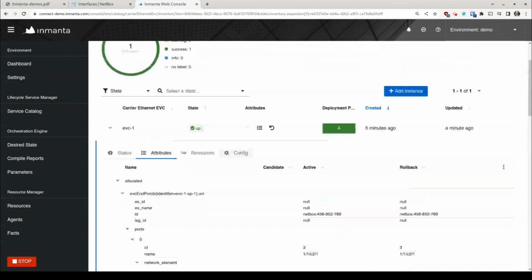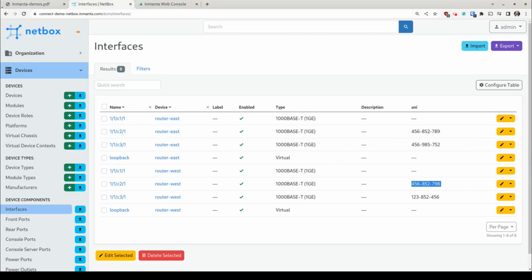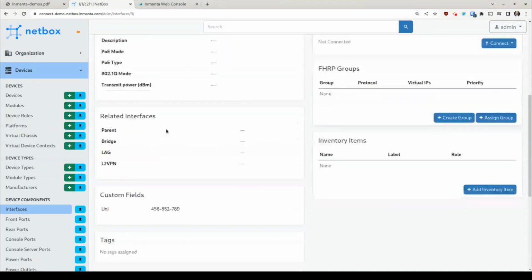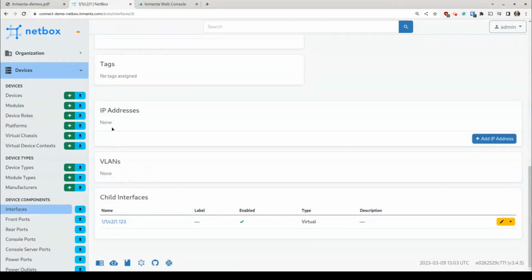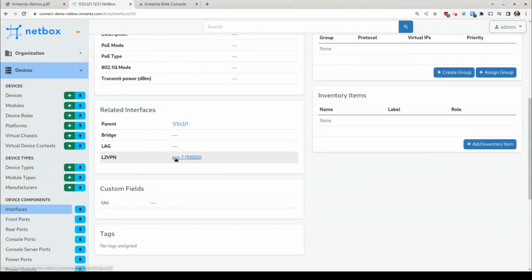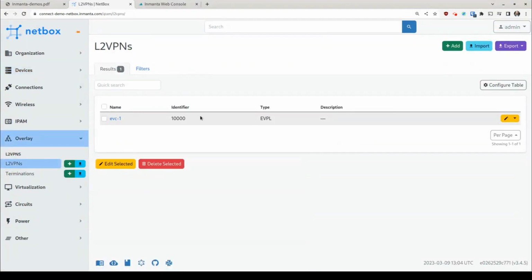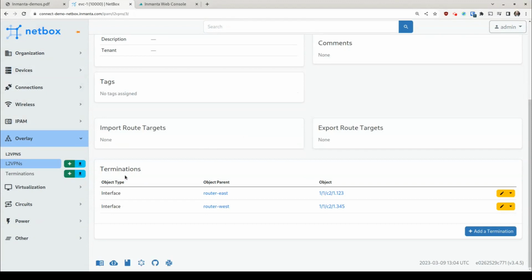But we're not only managing the network itself, we're also documenting the service in the inventory. So if we now go into the inventory and, for example, select this interface, we will see here that there is a child interface attached on the VLAN that we specified, and this child interface is part of a layer 2 VPN with the name EVC1 and the circuit ID 10,000. If we then go into the layer 2 VPNs, we will see it listed here with these two interfaces in there.